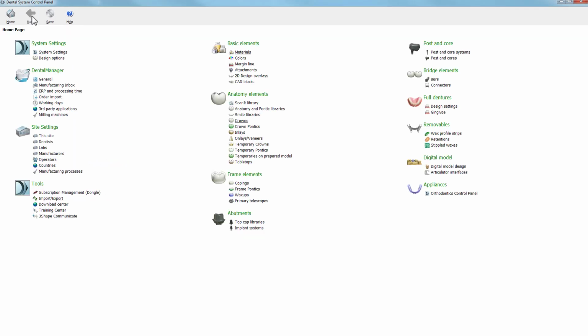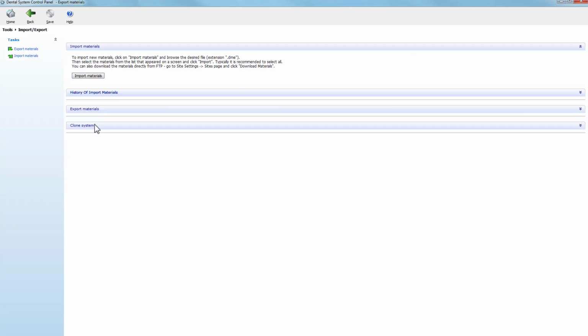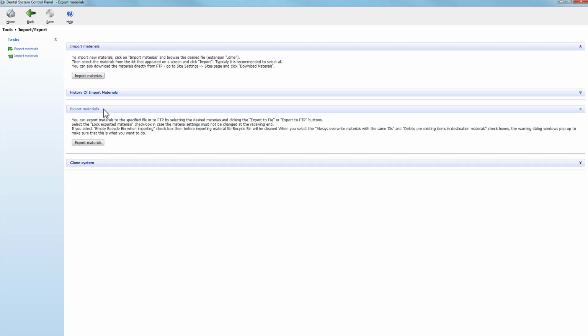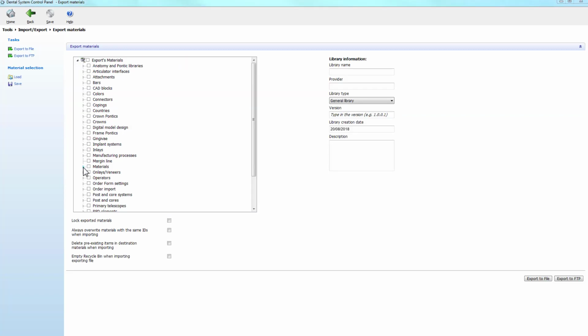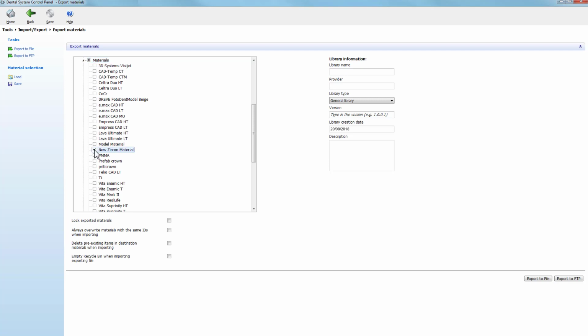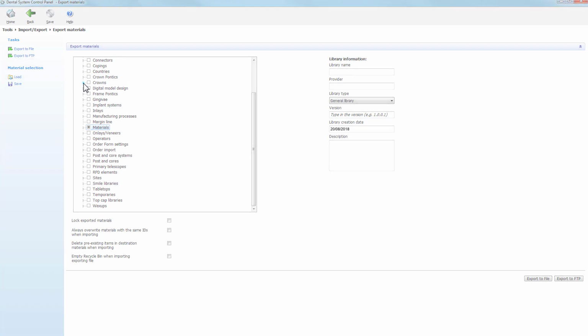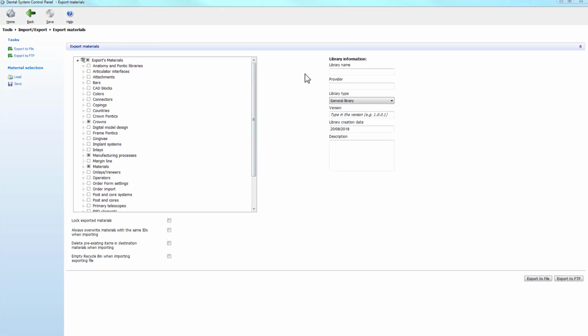When you've created your manufacturing process, you can export it as a DME file. To do that, go to Import Export in Tools. Click on the Export Materials tab and then the Export Materials button. Now you can choose what material, type of restoration, and manufacturing process to export. Add a name, provide a type, and creation date to the Library Information window.